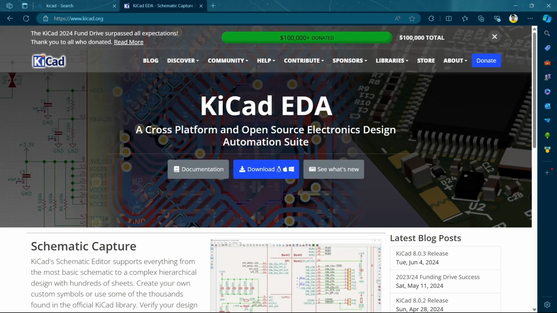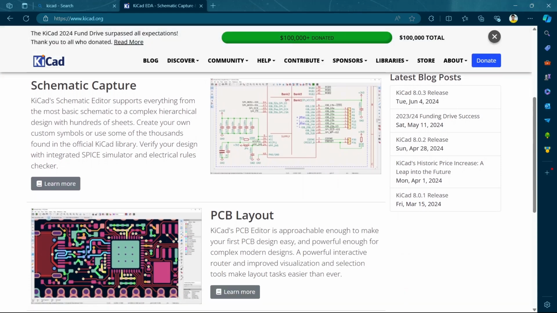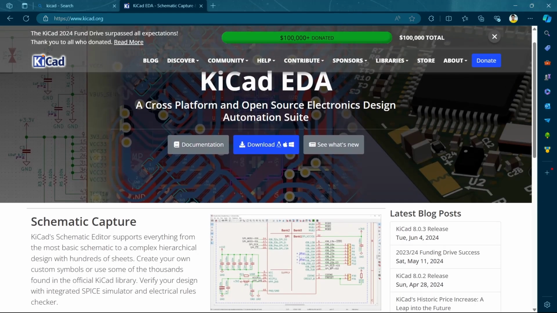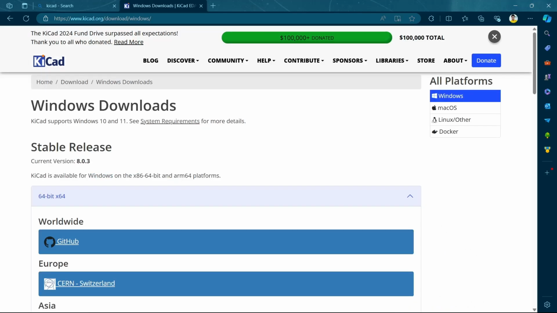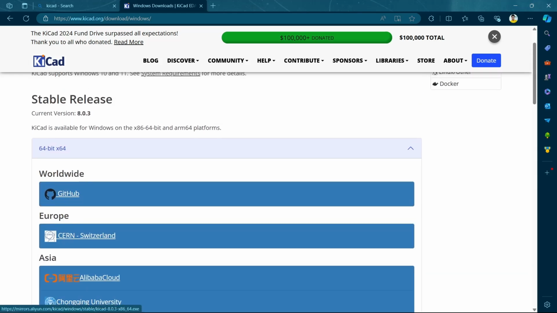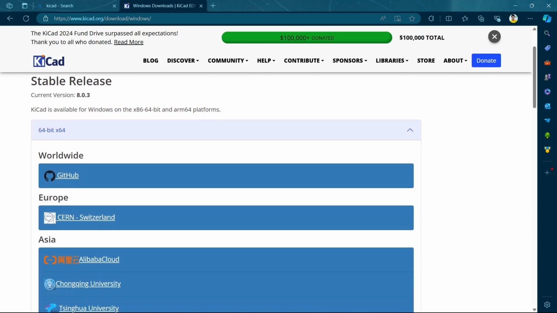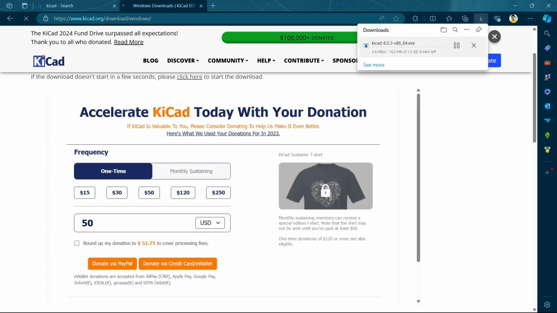You can take some time later to explore and read the documentation, but for now let's focus on getting KiCad onto our computer. Find that download button and give it a click. Since we are installing this for Windows, select the Windows version. You will see several options for downloading KiCad, but I personally prefer using GitHub, so let's click on the GitHub link. And just like that, the download begins.